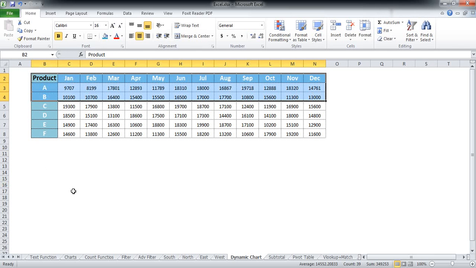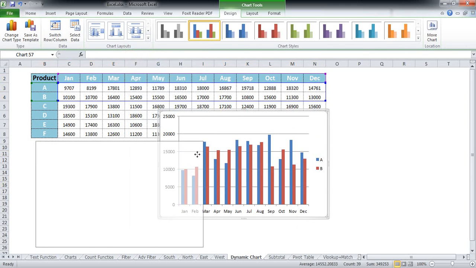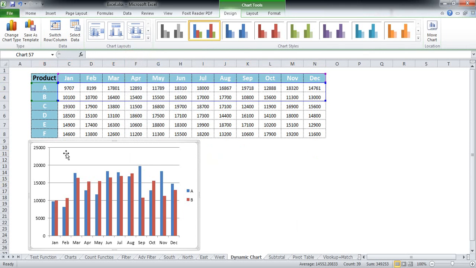So first I select the data on which I want to build a chart, go to the Insert tab and create a sample column chart over here. Now we all know about the meaning of all these entities associated with this chart. This is the x-axis, the y-axis, legend, and this is itself the data.